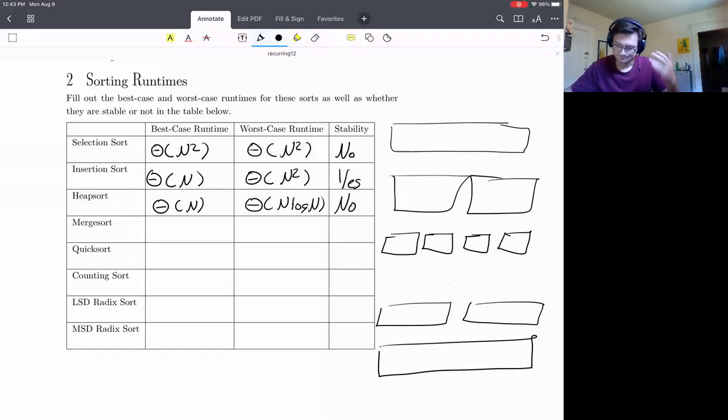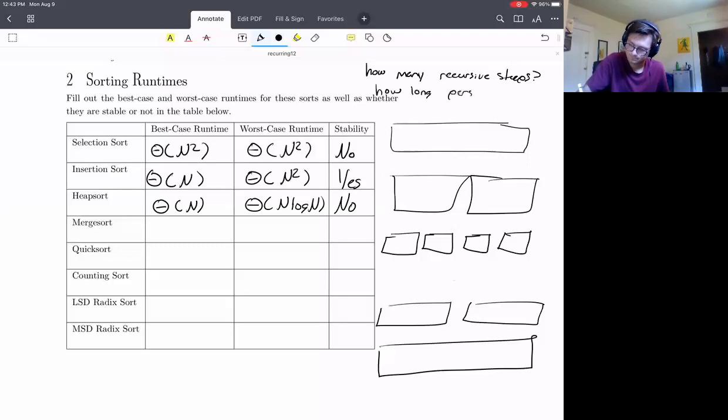Okay, so again, just like heap sort, there are two things to ask here. The first one is how many recursive steps, and how long per step. What do I mean by that? You see we have a bunch of recursive steps here with merge sort, right? We have to break up our array over and over again and then recombine it. So that's one thing. And then also at every step, we're going to have to do some work, right? We're going to have to recombine the elements together.